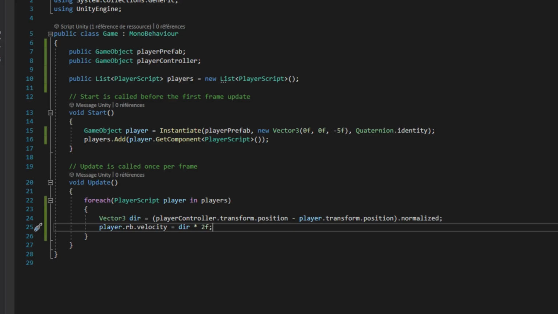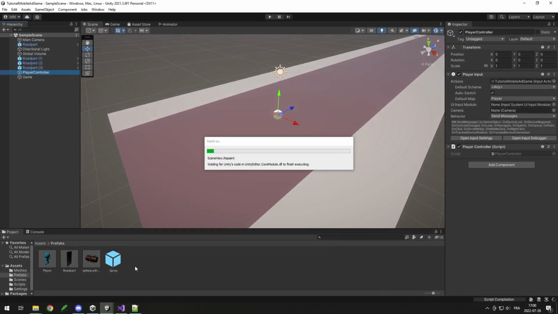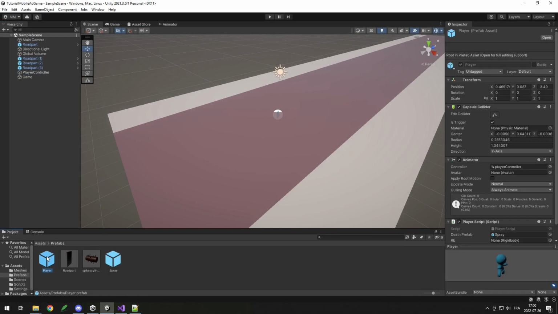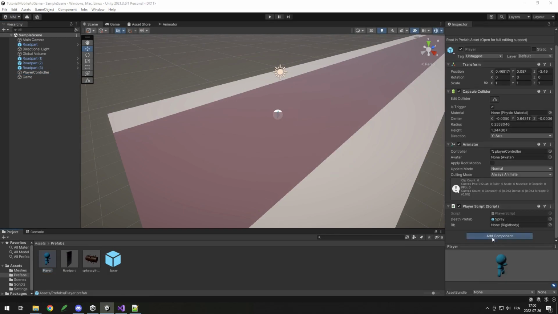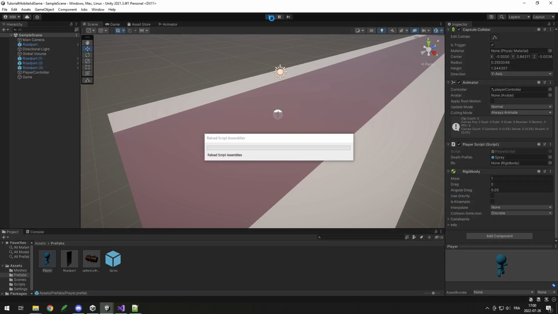So now we can save this, and we need to not forget to go on our player and add a Rigidbody because I think it doesn't have one. So let's go on our player prefab and it doesn't have one, so it needs a Rigidbody. And I think the default settings are good, maybe not use gravity because there's nowhere to fall, so there's no point. So let's try it, see if I forgot anything.